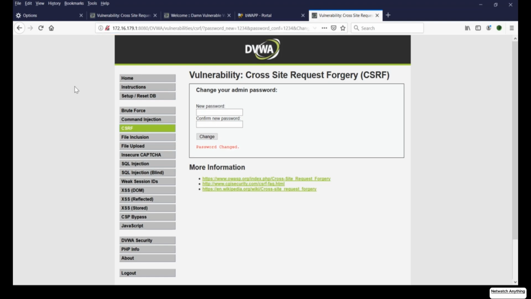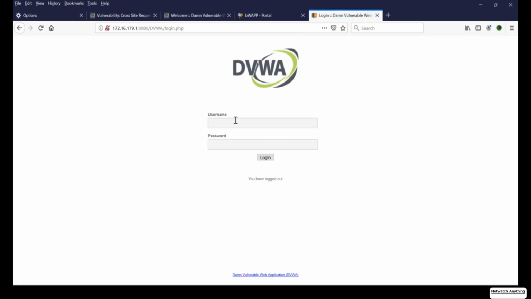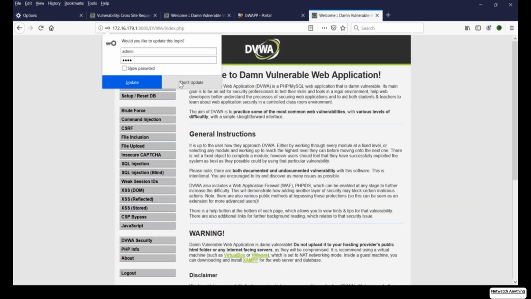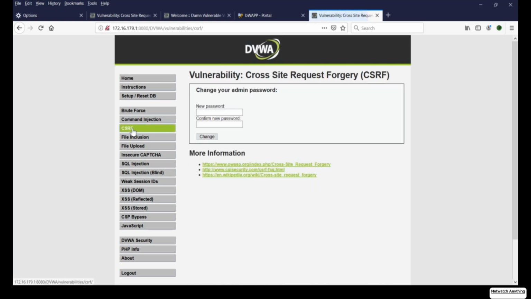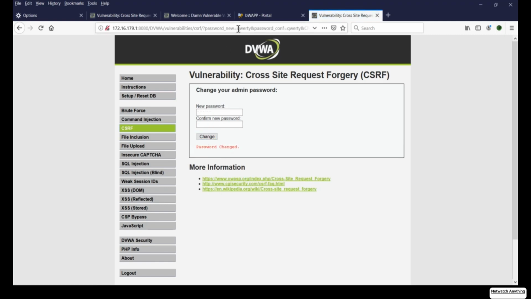So if we log in again, we have to type 1234 as our new password. Now let's change our password again to QWERTY. Hit change. Now the password is QWERTY.